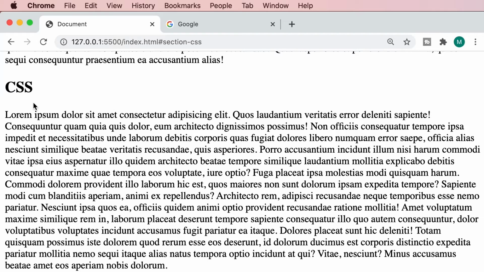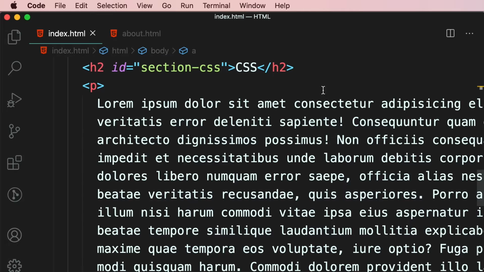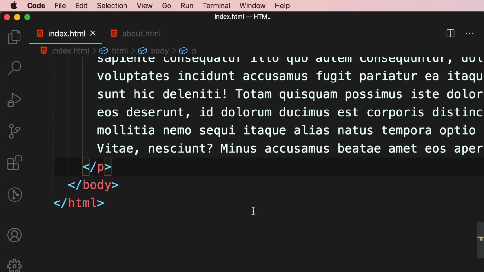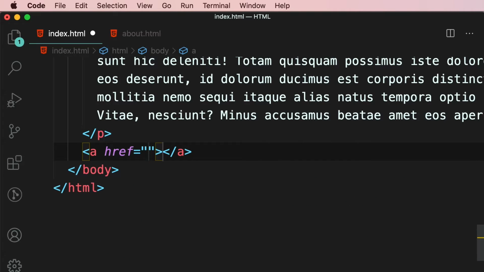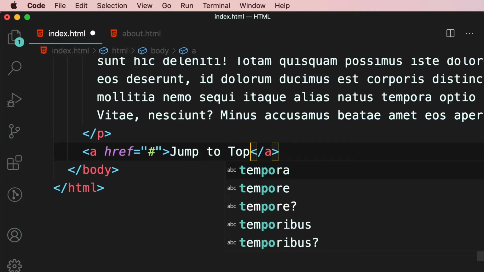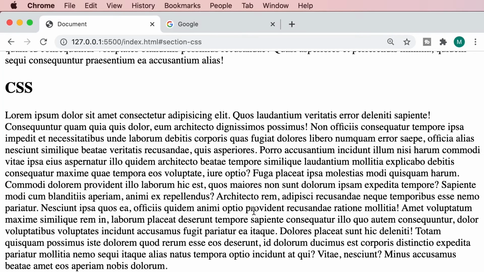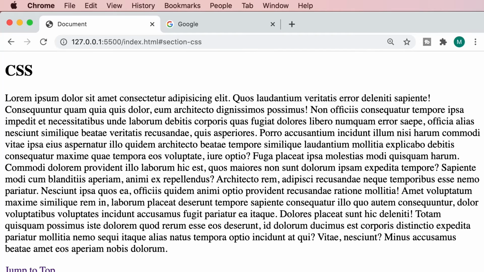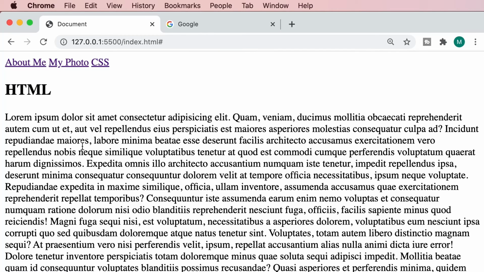Beautiful. Now, a lot of websites like this also have a link that helps you jump to the top of the page. Let's see how we can create that. So after the CSS section, I'm going to add another anchor element. Now for the href, I'm going to use an empty fragment. So we just type a # without an identifier. And then we say jump to top. Take a look. So here's our link, click, and now we're on top of the page.